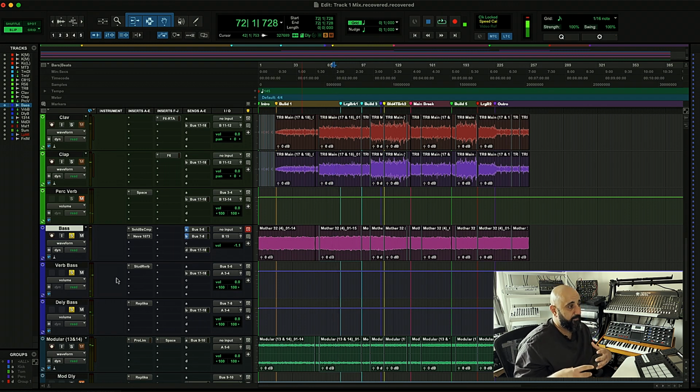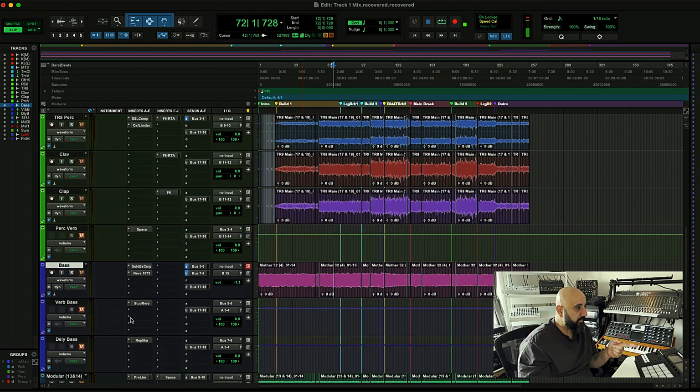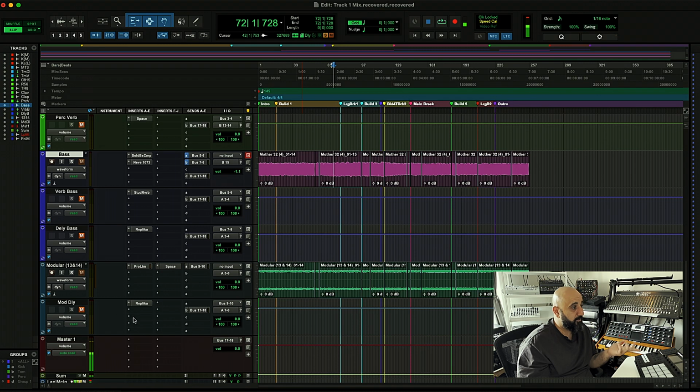So it darkened it up, and it also brought up a bit more of the high end of the actual sound as well, so the higher frequencies. Then from there, I went and started working on the modular.